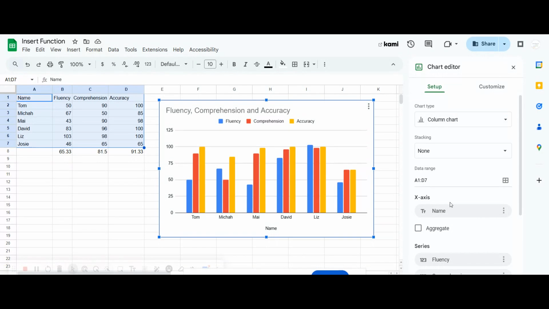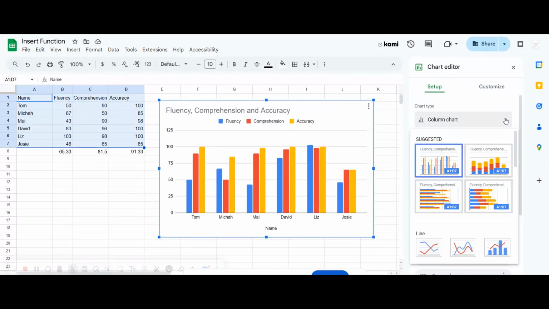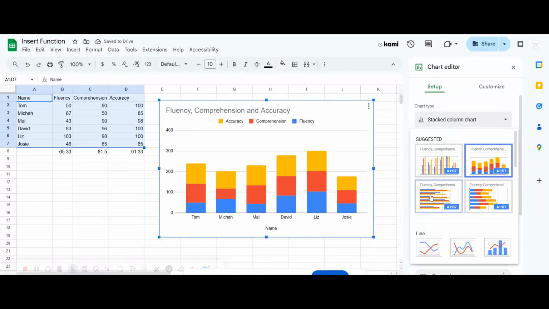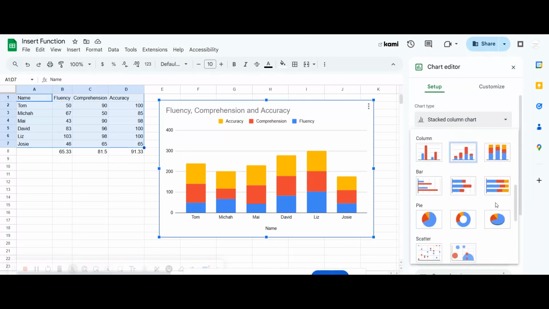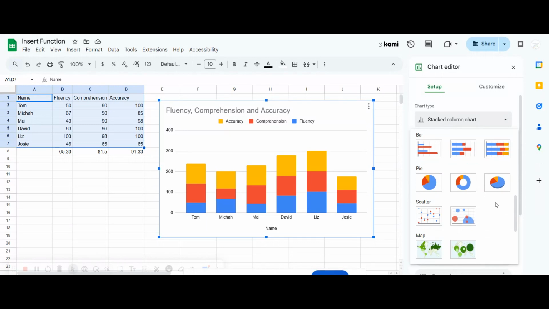Over on the right hand side, you can see that this now popped up as soon as I inserted my chart. I can see that I have a chart editor. I can set up my chart so I can change the chart type. You can kind of see an overview of how the different representations are going to look. And then I can continue to scroll down to see different ways to see my data.